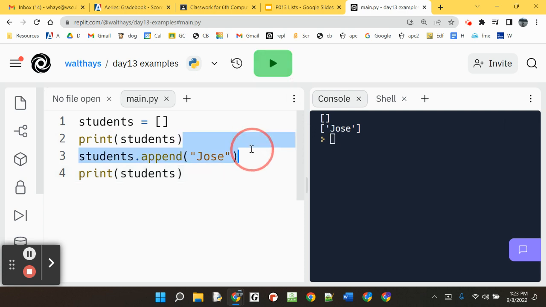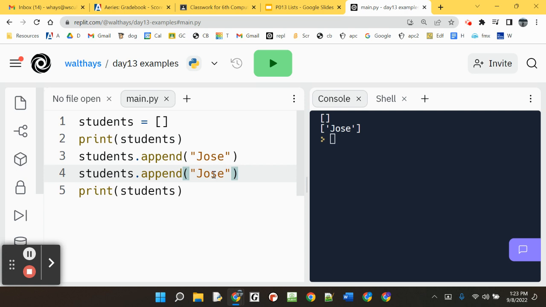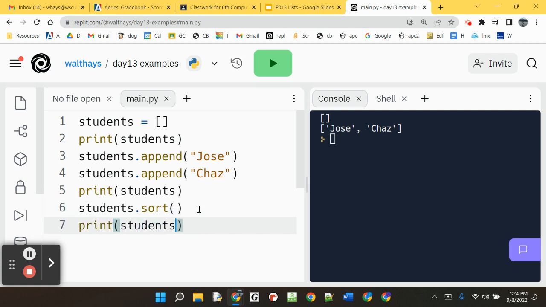And then if I wanted to add another person, I can make a copy of that. I'm going to append Chaz, and now I get both of you in here. And then if I wanted to sort this list, I could say students.sort, and you got to do open and close parentheses after that. Now, if I run this again, nothing's going to change because it appended those 2 students, and then it printed it, then it sorted it. If I want to see it sorted, I have to print it again. And then we'll see it.